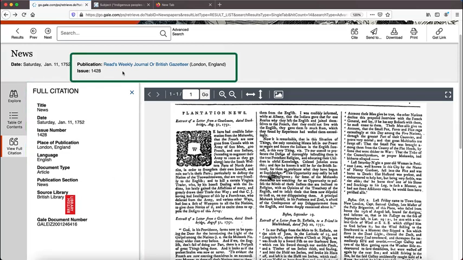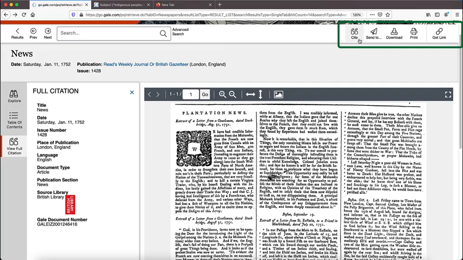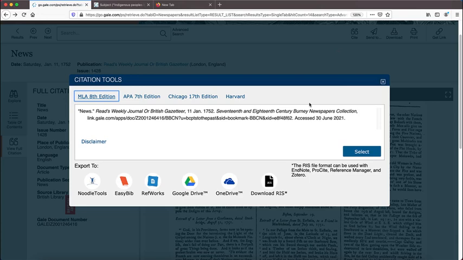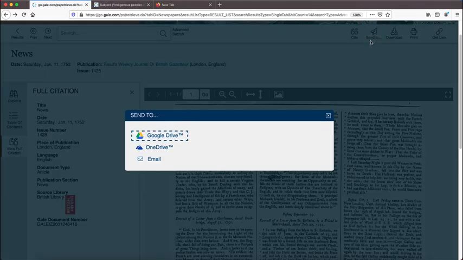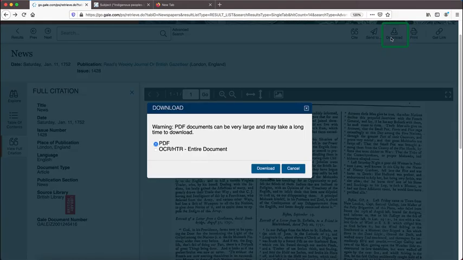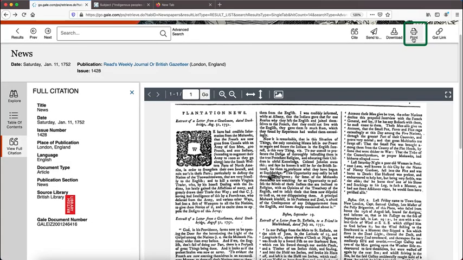Notice that the title or the name of the newspaper is on the top here. On the top right-hand side, we have more database tools. If you want auto-generated citation, click on Cite, and here are different citation styles. Be sure to double-check the auto-generated citation against your style guide. You want to make sure your instructor cannot prove you wrong. And click Send to send the article to yourself by email or other methods. Click Download to download the article in PDF or other formats. And print is pretty straightforward.